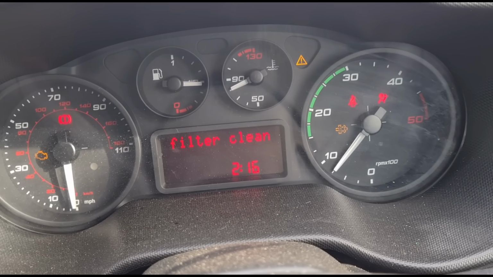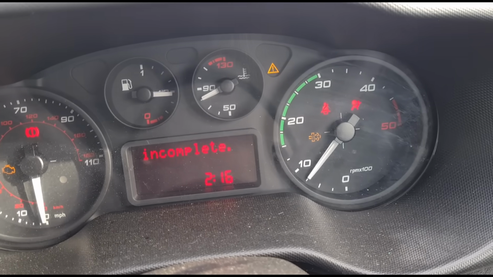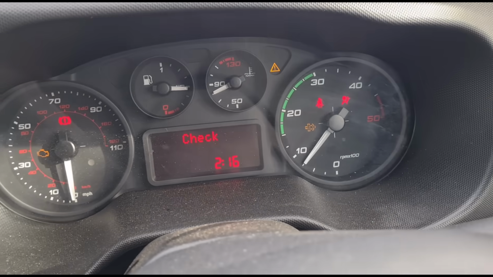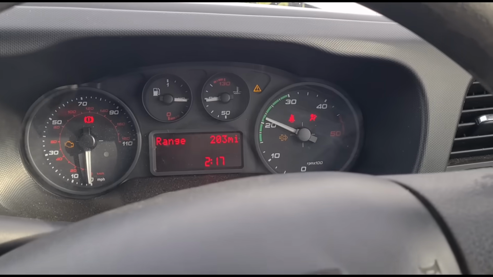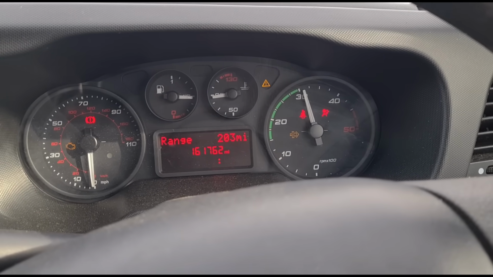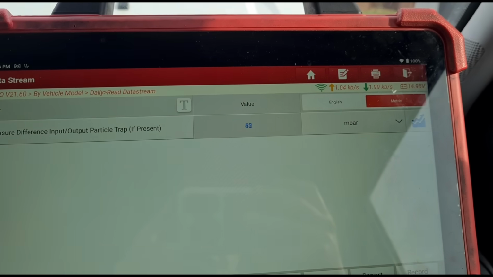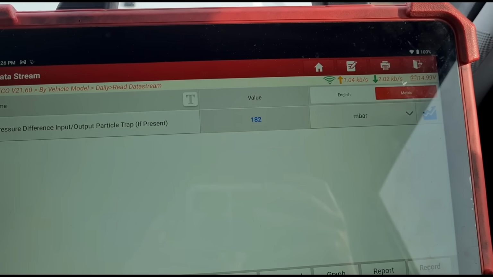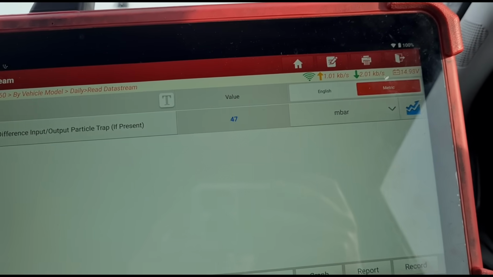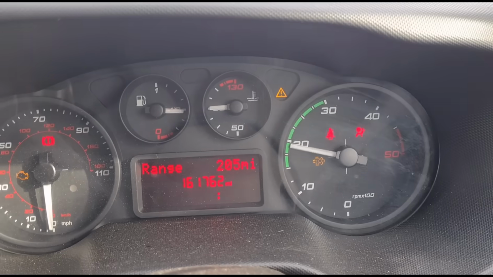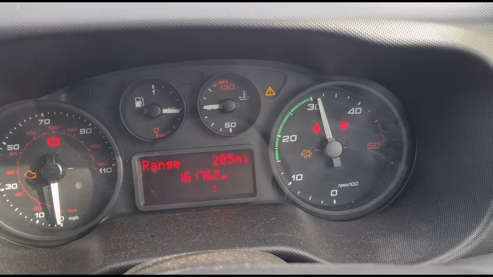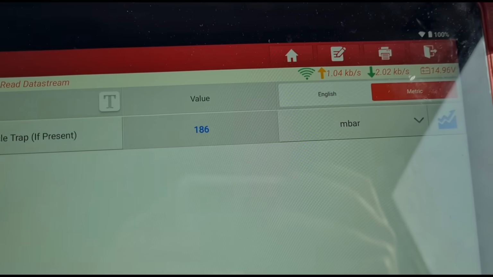So that's the message there, particle filter clean incomplete, with the smoke symbol there back on now. Now we've got a good reading here on the DPF pressure sensor. Let's give it a rev up and see what pressure we got. So around about 180 millibars of pressure. You can see there that maxes out at 3000 RPM. It is increasing there slightly.